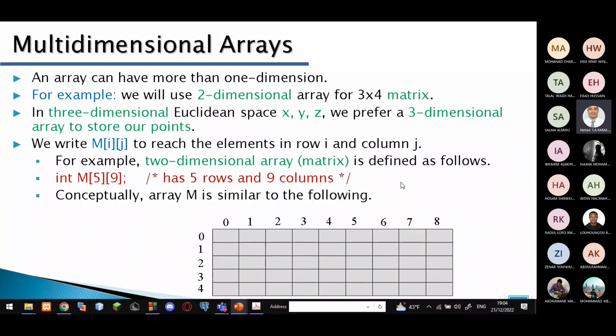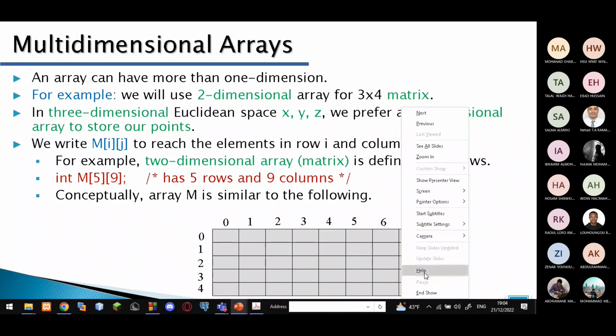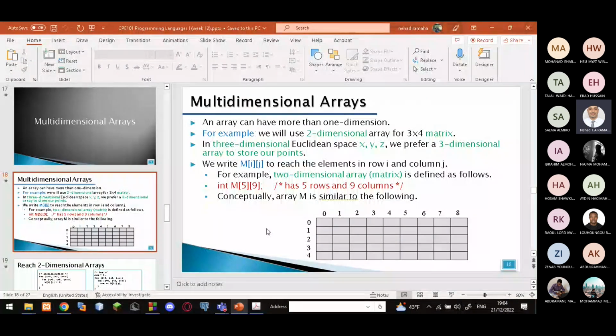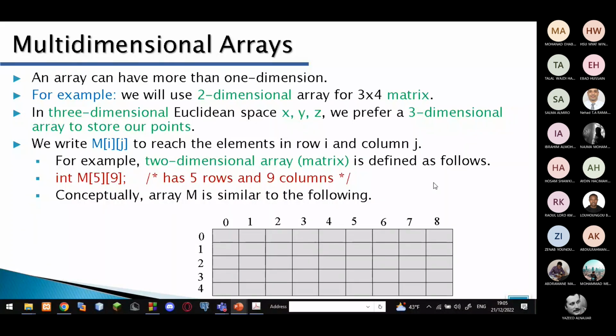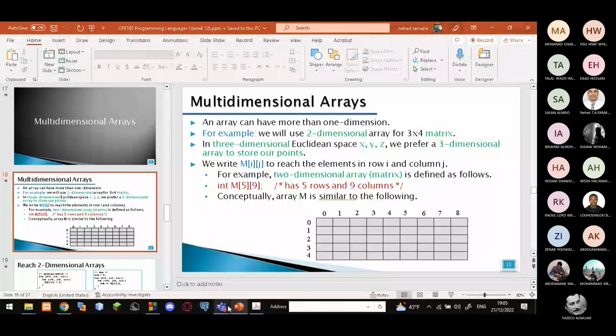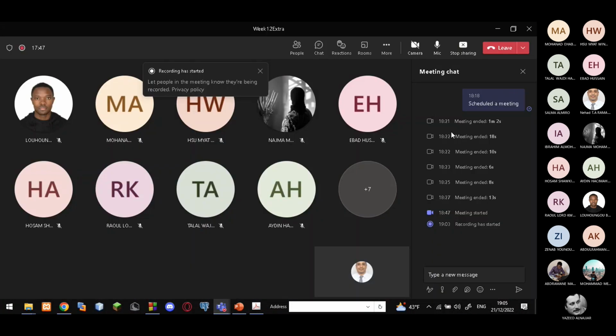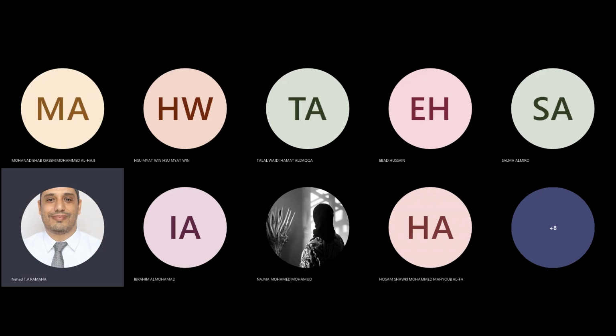Okay, so let me just in this one. Okay, I will share the screen again.